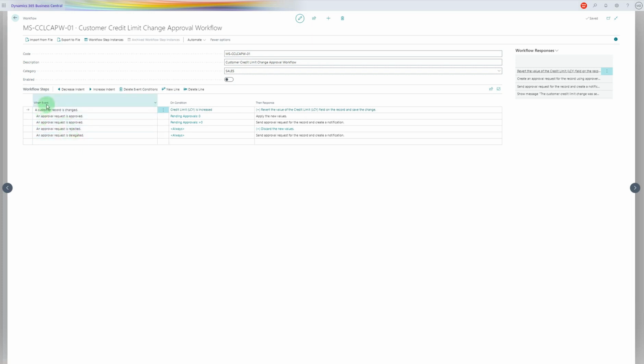So when event, so when should it trigger? A customer record is changed. Okay, which record is changed? Credit limit LCY is increased. So when it is increased, it should trigger a workflow. What's the response? That's the response.